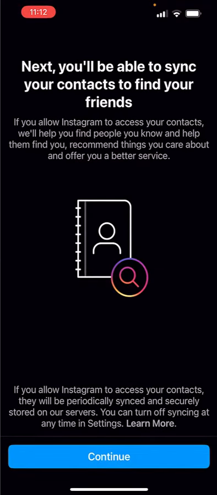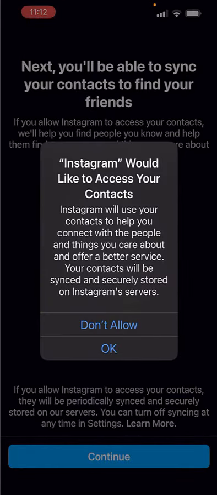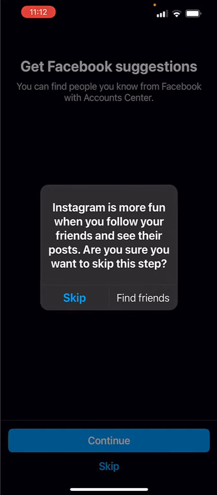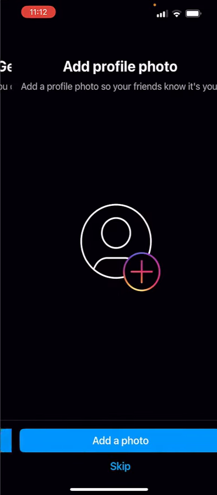Now it wants me to sync my contacts. I don't want to do this. So I'm going to hit continue. And I'm going to say don't allow. And then once you get Facebook suggestions, I could hit continue or hit skip. And I'm going to hit skip.